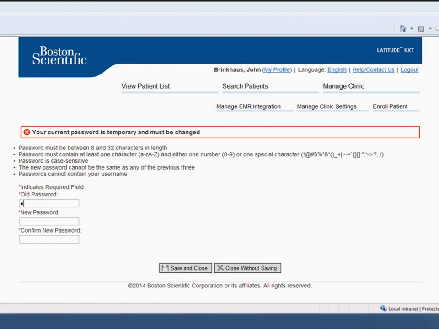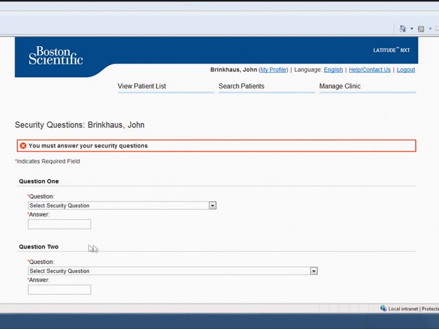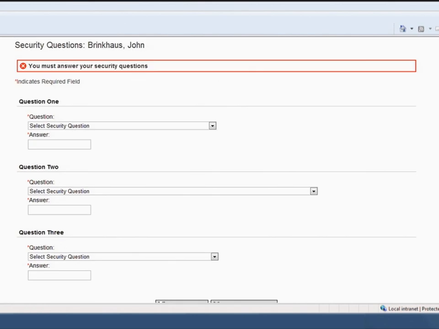First, enter your temporary password. Then enter a new password that meets the criteria shown on the screen. Now enter your new password a second time, save, and close. The last step in this process is selecting your personal security questions.